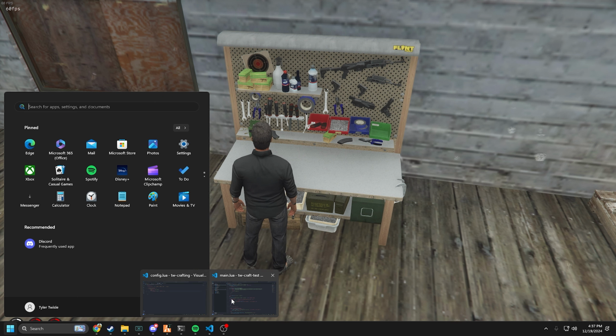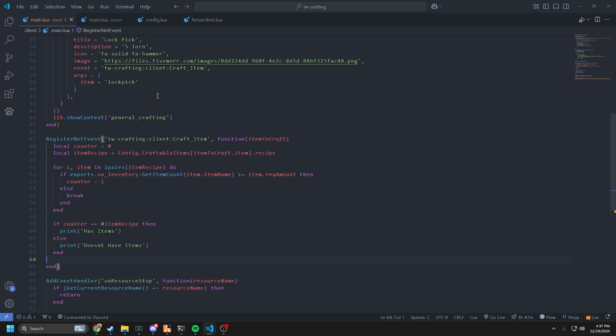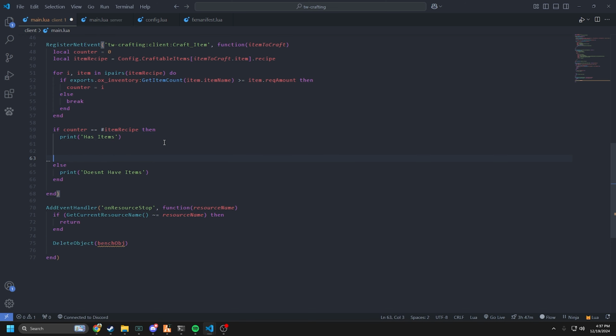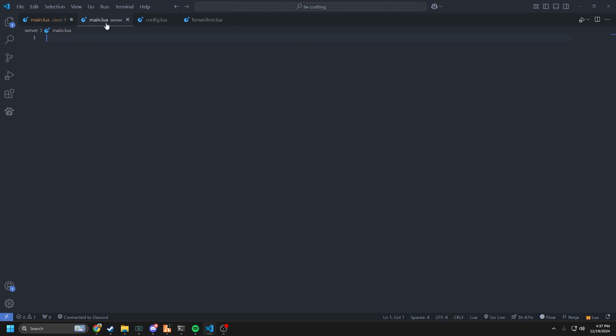So let's finish this client script out, and then we'll move to the server. Yeah, we'll finish this out first, so we just have the progress. No, actually, we'll do the removing items first. So let's build the server-sided of the script.